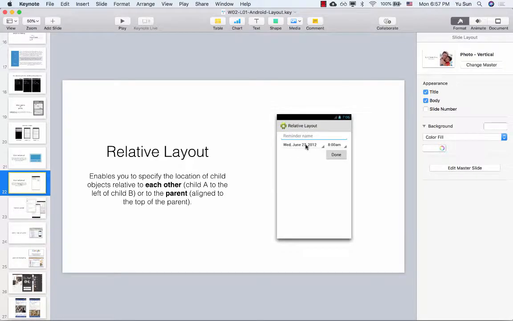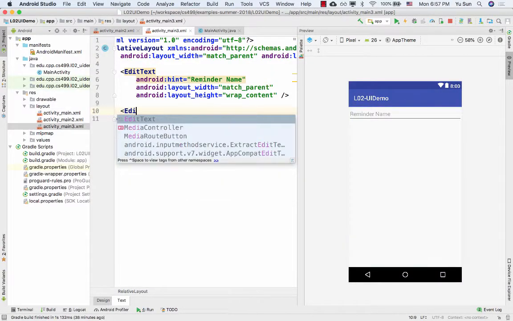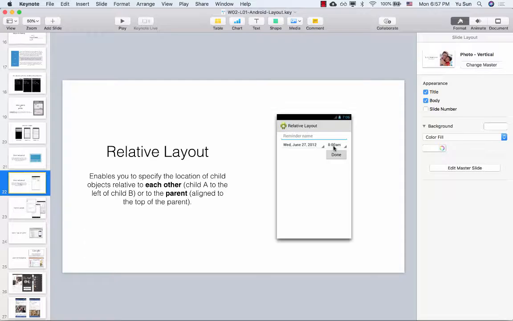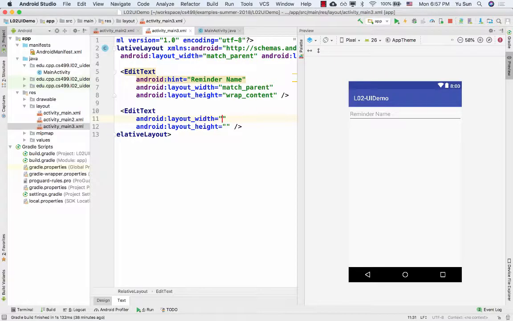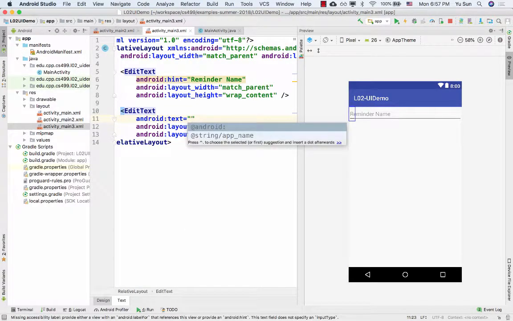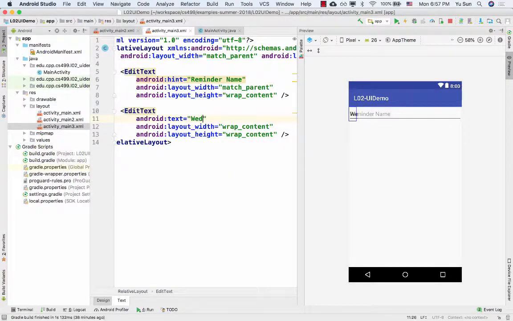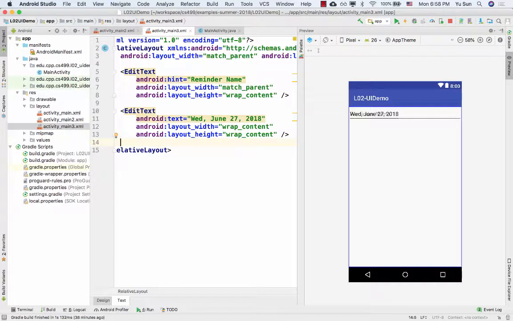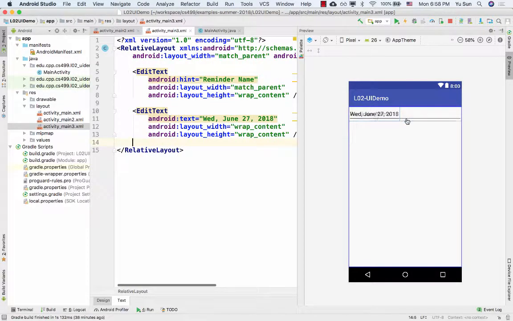All right. And then I need a drop down menu. I don't want to use that one, it's too complicated. I'm just going to use another text view. So this one is going to be like some date. So I'm going to wrap content, and then text. This one will be Wednesday, June 27th, 2018.